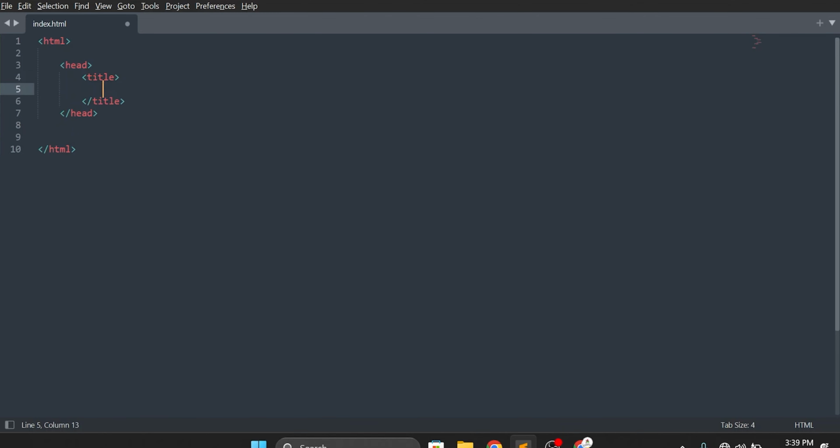Another tag is the title tag. The title tag is compulsory. Here you have to write your website's page name. I will write page title. This information will appear here on the tab on the browser.